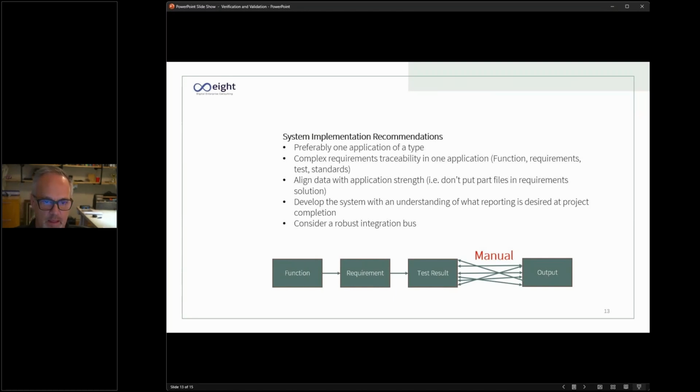If we don't have one application of a type, and we aren't even going to attempt to do that, then I think we really want to consider a robust integration bus. The reason for that is we want a common data model that we're interfacing with so that we can transfer this data in a way that makes cohesive sense to the organization. But it's something that we need to have a strategy built around. Very clear understanding of the application of a type, or the different applications of a type, and then how we're going to move this data across the system.